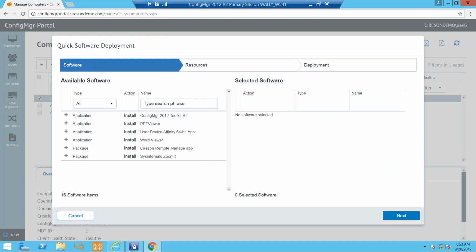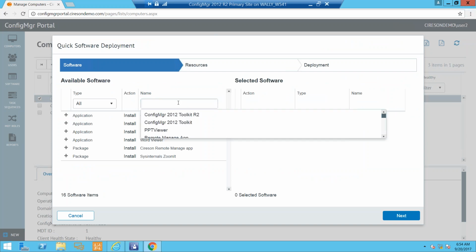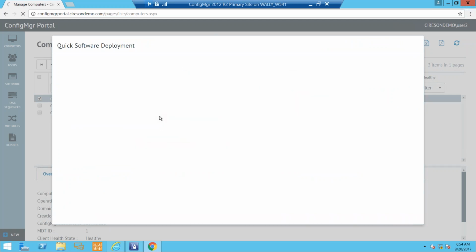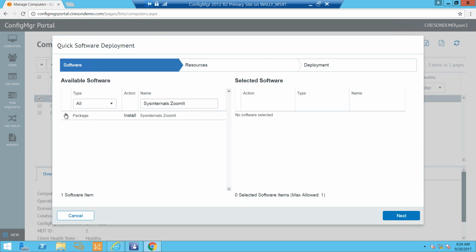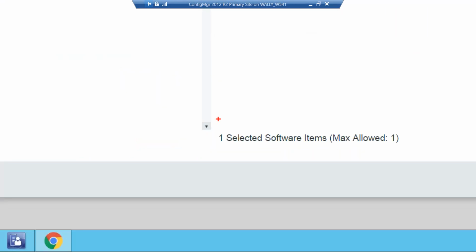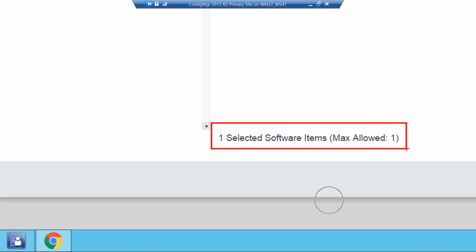So here's our wizard. Think about the process of deploying software in Configuration Manager. Here's all my available software. It shows me applications and packages that I have access to. I wanted Zoomit, so I filter on Zoomit. There it is, so I pick that. It tells me it's a package. Down on the bottom, it tells me that I have one software selected, and I have a max allowed of 1.